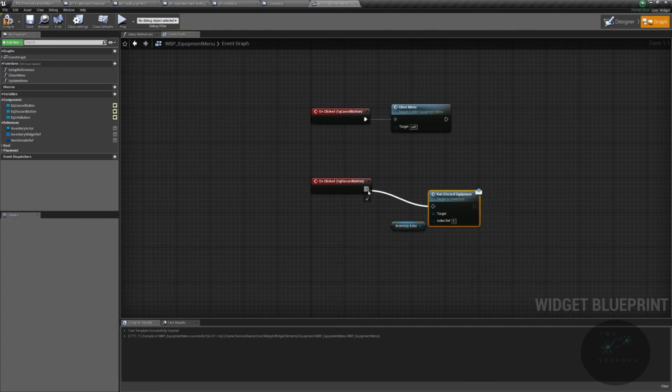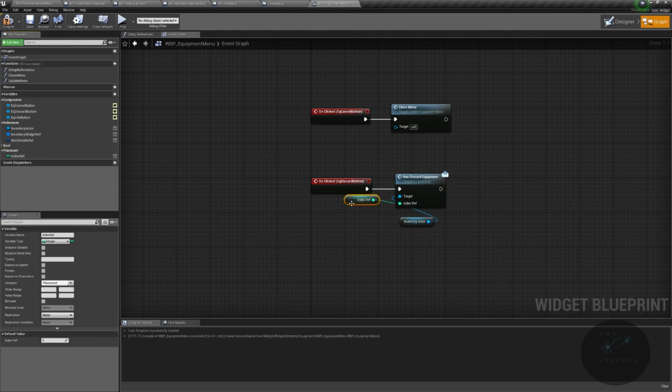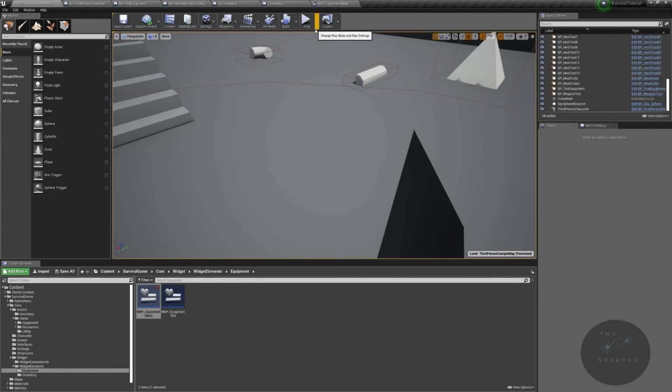Where are we going to do it at? Well, the index for this menu, which we passed in the last video. I have not selected index. There we go. And when that is done, we are going to close the menu. All right, let's test this out. Let's make sure that everything we've done works.